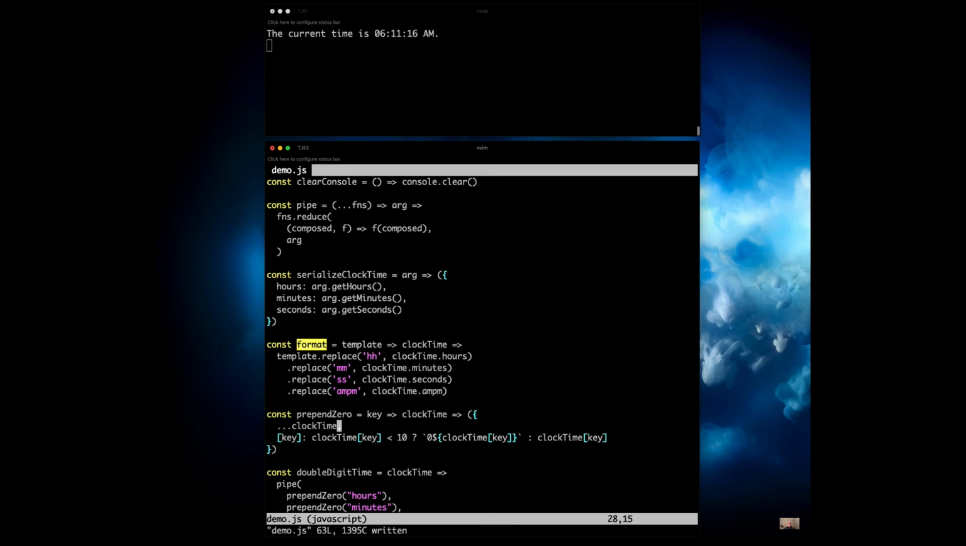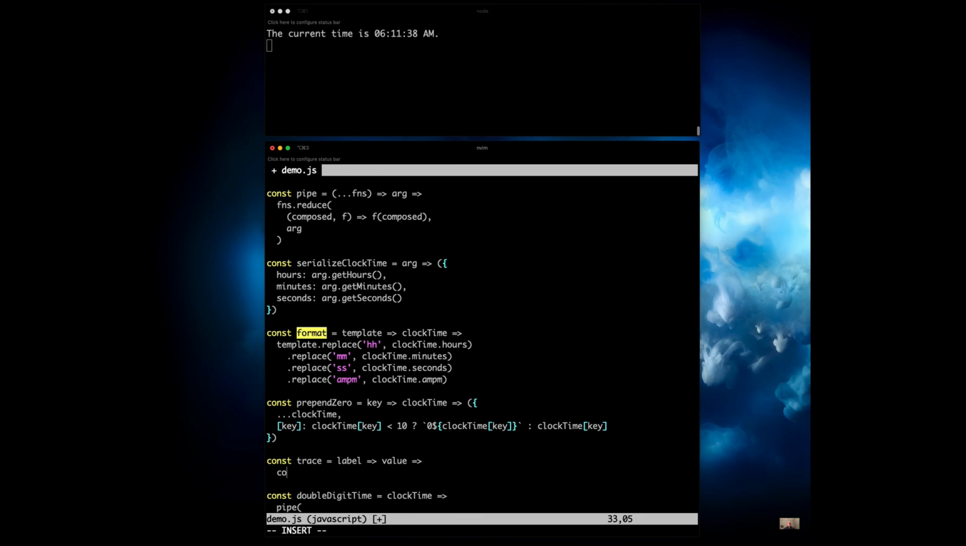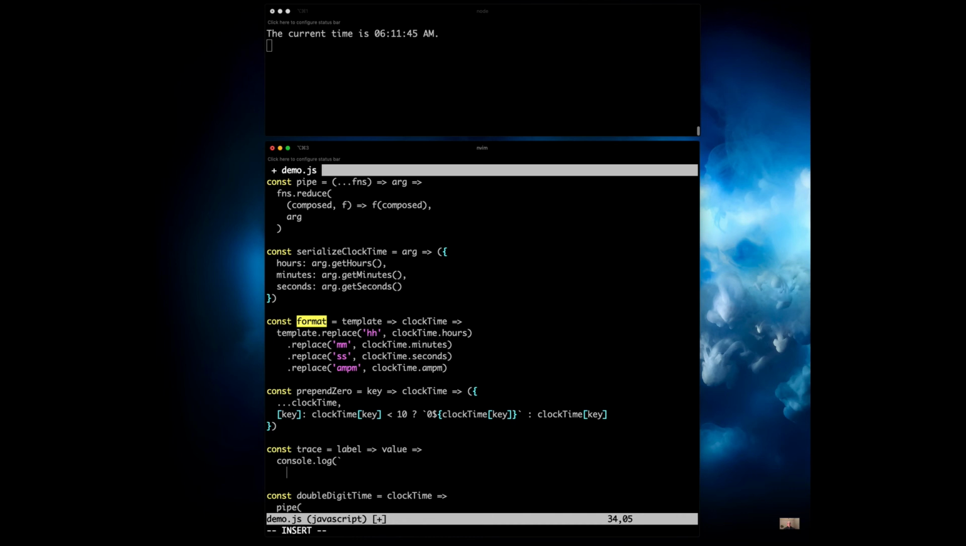I think in the remaining time, I want to talk about debugging or tracing through our code so we can actually watch the transformations of the data as it flows through. So for this, we're going to use another higher order function, another function returning a function. The fixed argument here is a label. That'll help us to know where we are in the code.